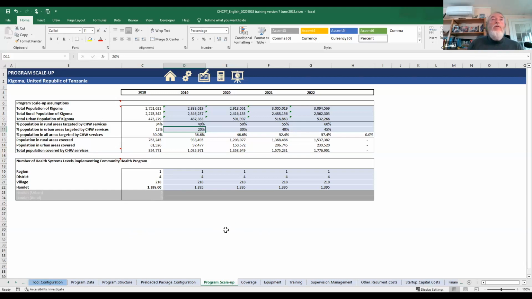This sheet now is program scale up. This is showing you the population that you started with in 2018 for Kigoma, and then applying the population increases according to the percentage. This doesn't take into account movement of populations such as migration or refugee populations, but you can change these figures yourself manually. All of the figures in the blue cells can be changed. And down below in the section underneath, it's showing you the numbers of regions, districts, villages, and hamlets within the community health worker program.